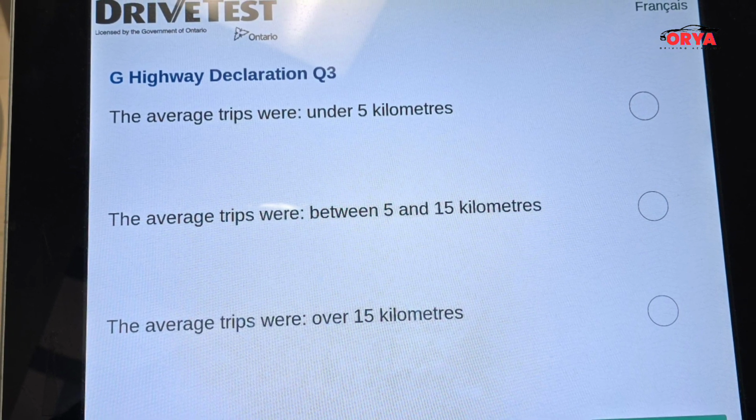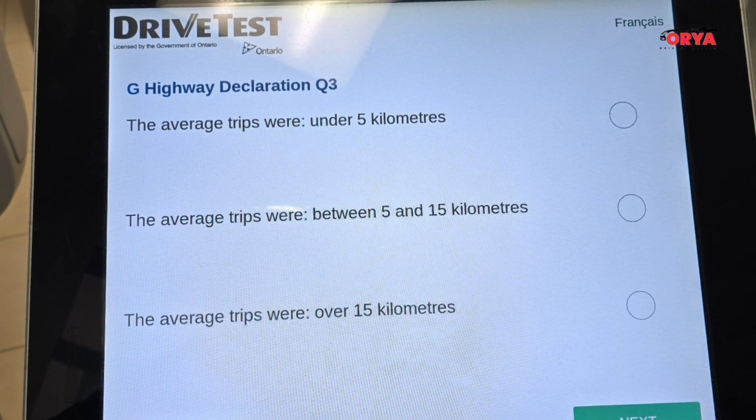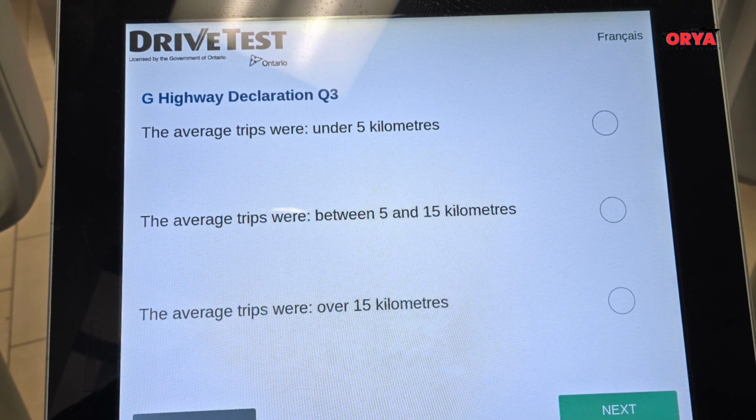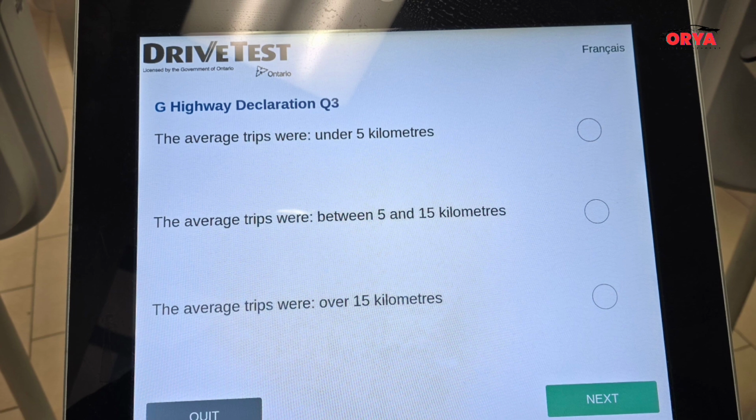Third question, G Highway Declaration question 3. What was your average trip on the highway that you have driven? Number 1, the average trips were under 5 kilometers. Number 2, the average trips were between 5 and 15 kilometers.